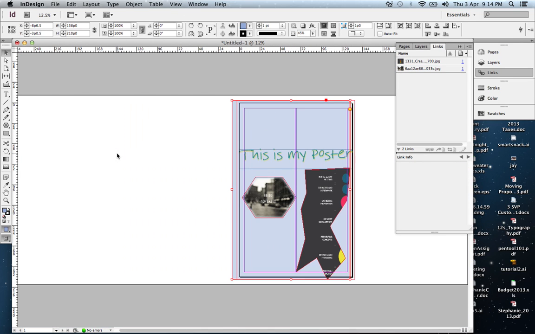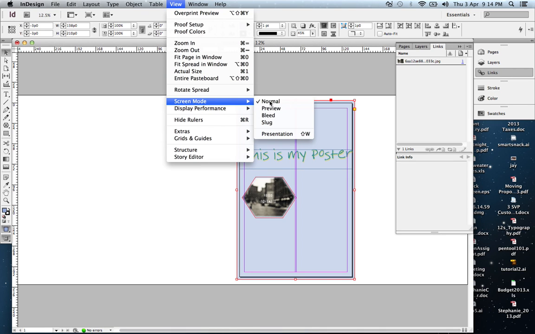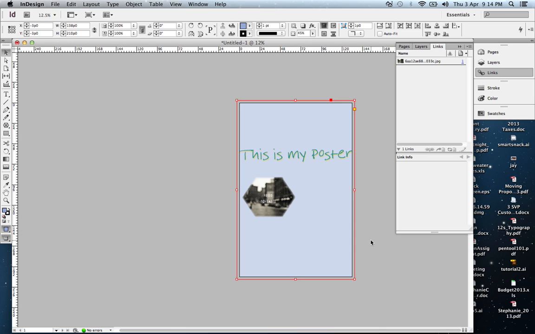So if you want to see what your picture starts looking like, and I know this looks very random, I'm just trying to show you random things you can do. If you want to start seeing what your picture looks like and you're having a hard time envisioning it with all the frames, at any time you go to View, Screen Mode, Preview, and you'll be able to see what your poster is currently looking like.